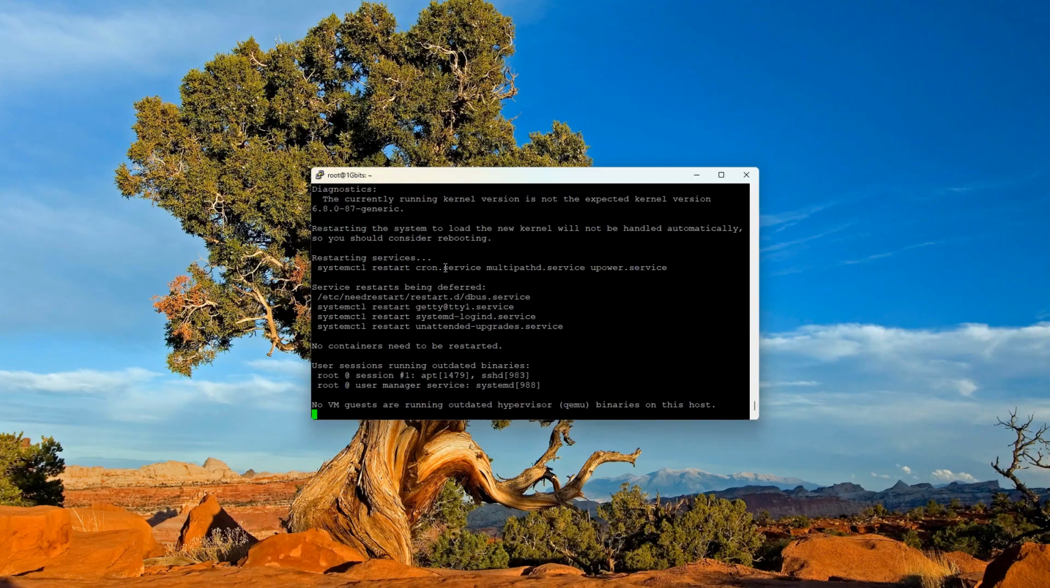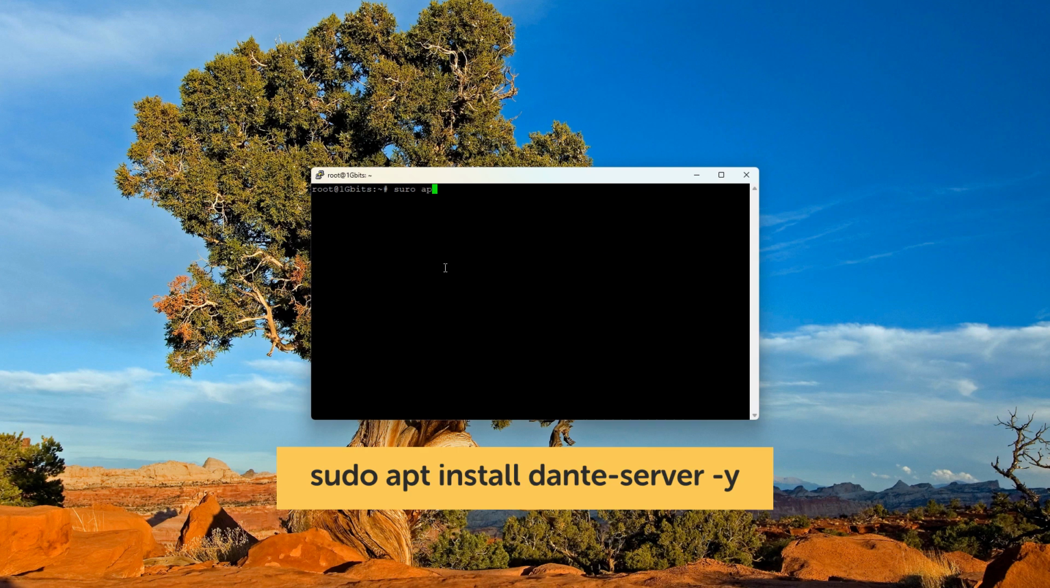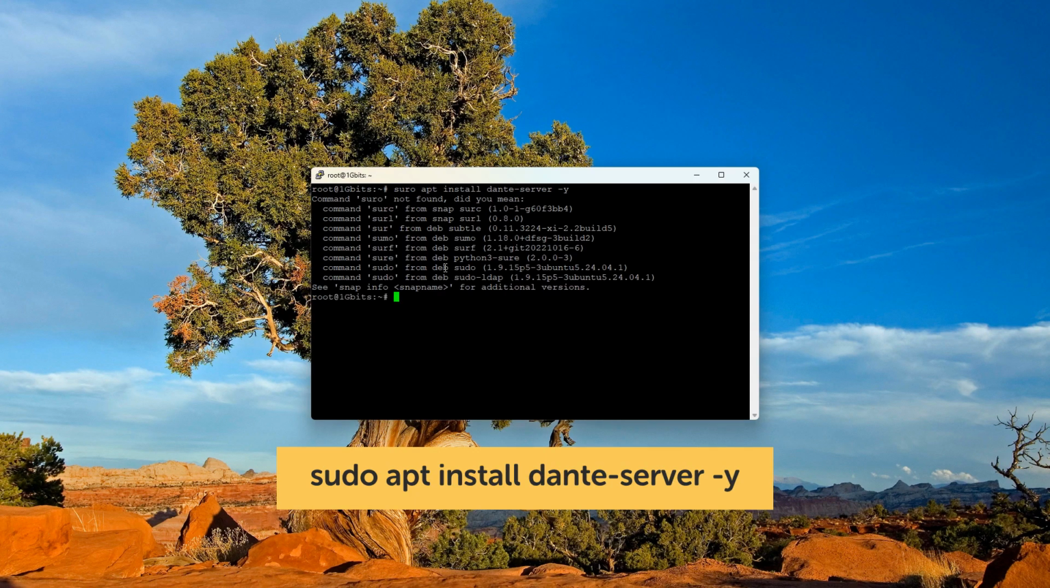After finishing these steps, it's a good idea to clear the terminal again for a cleaner workspace. With this done, we're ready to proceed with the installation of the Dante SOCKS5 Proxy Server. Now, let's install the Dante Server, which we'll use to set up the SOCKS5 proxy.